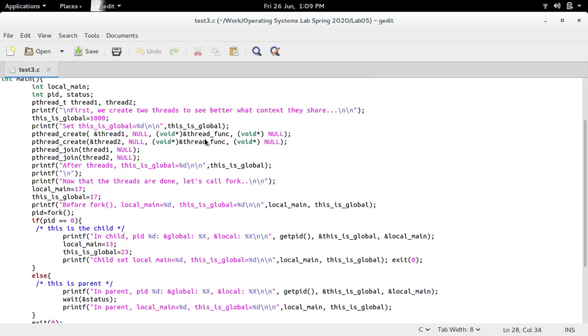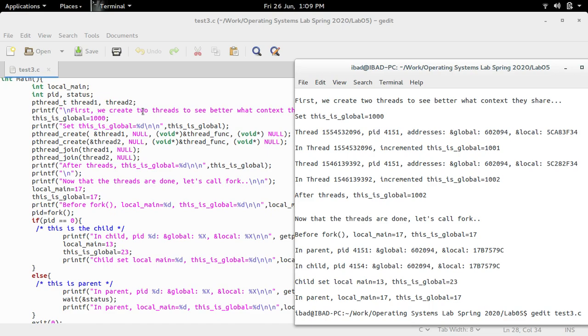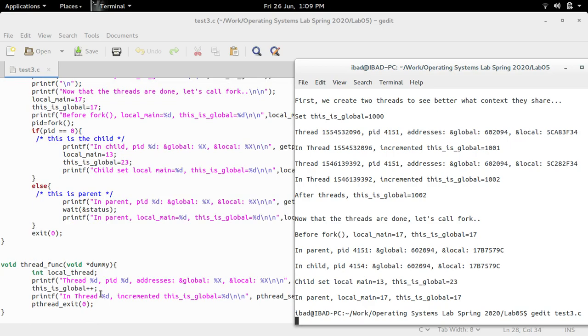First of all, it would say that we create two threads, then set global to 1000. Then the first thread is created, so it will come here and say thread number this. See, it's a very complex opaque object value. My PID is 4151, and the addresses of global and local are these. Then global is incremented by 1, so again in the same thread the incremented global value is 1001.